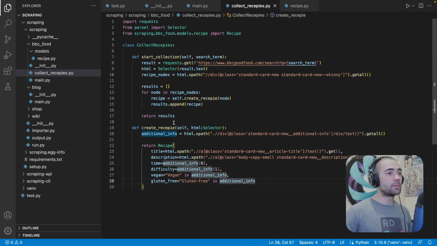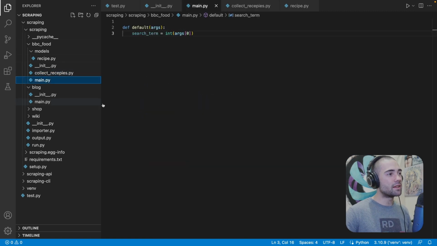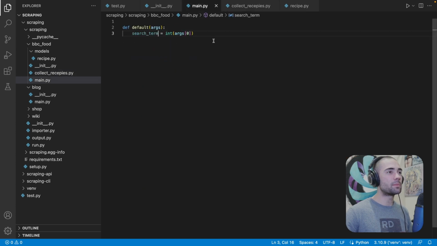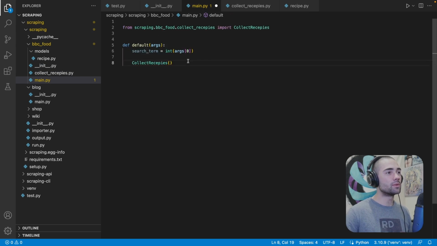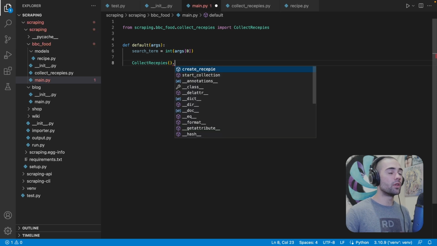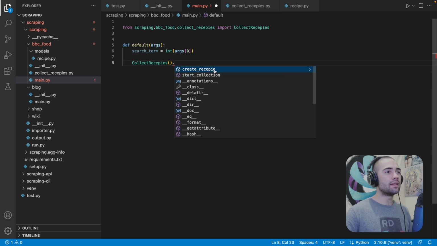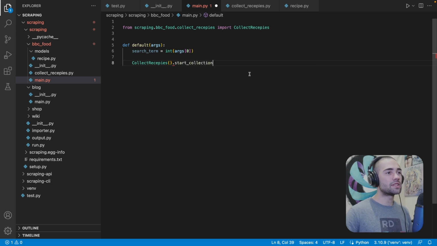Let me drop down the terminal, and since most of the logic is pretty much done, we're going to come back into this main.py, and the easiest thing is probably to grab the collect recipes, go over here, paste collect recipes, import this in. So this light bulb over here, you want to import. You want to then call the function on this. You can store this in a variable if you want, but let's call the function. You have a start collection. We will then input the search term and return the results from over here. And that should be pretty much it.